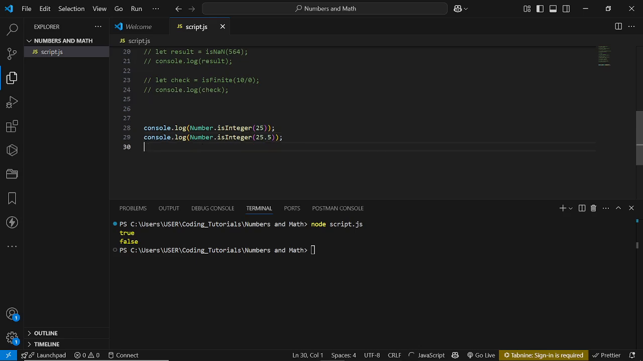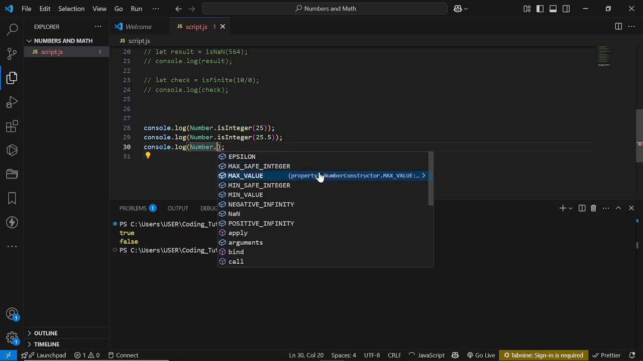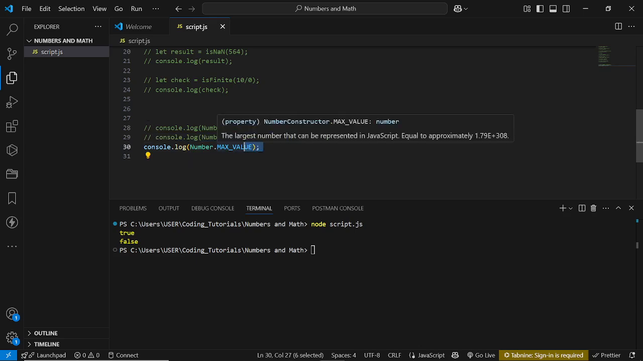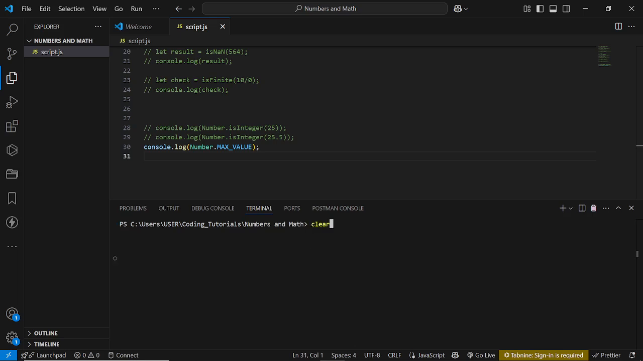Let's also log the maximum number. Number.MAX_VALUE is going to give us the maximum value. Okay, so this max value gives us the largest number that can be represented in JavaScript, equal to 1.79 times 10 to the power of 308. That's how they get the largest number. This is the largest number that it can give us, and it keeps on going and going like that.